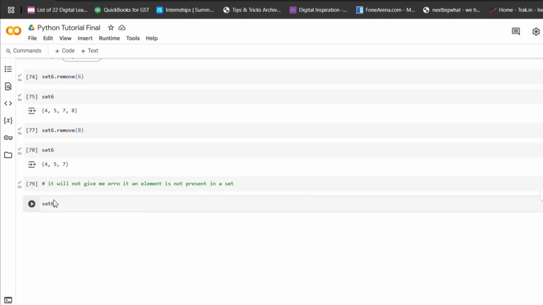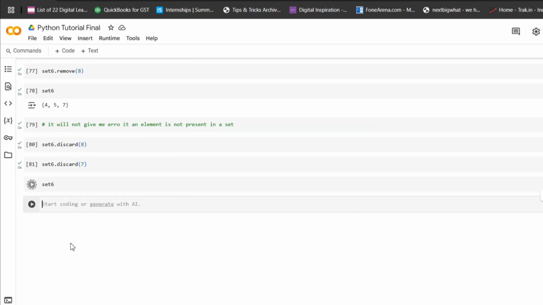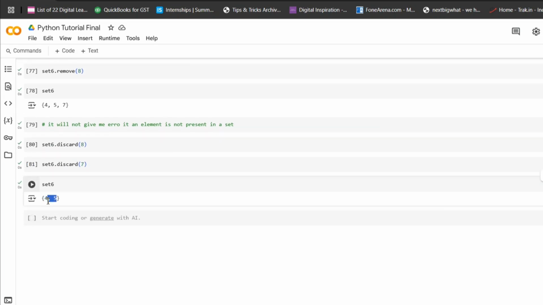For example, if I want to use set 6 dot discard and discard, or let's just say add, so it will not give an error. Okay, so it is running smoothly. For example, if I want to use set 6 dot discard 7, so yeah, it will remove 7. Okay, if an element is not present, it will not give an error. If an element is present, it will simply remove it. So let me print set 6 again. So yeah, it is giving me 4 and 5.